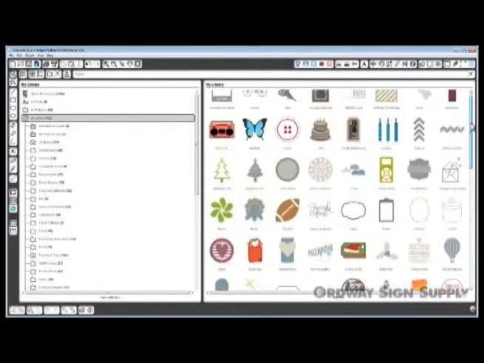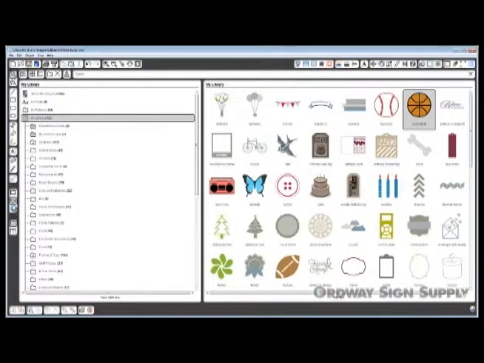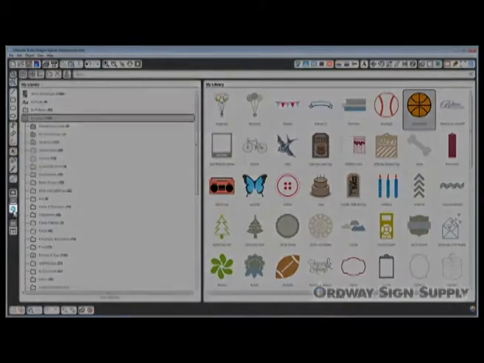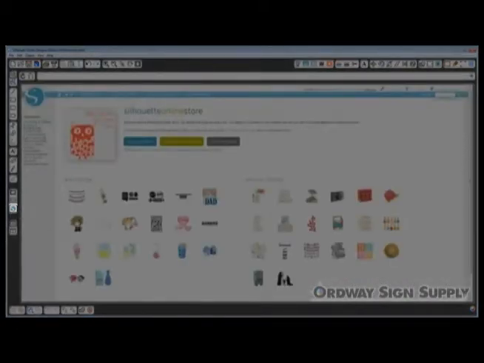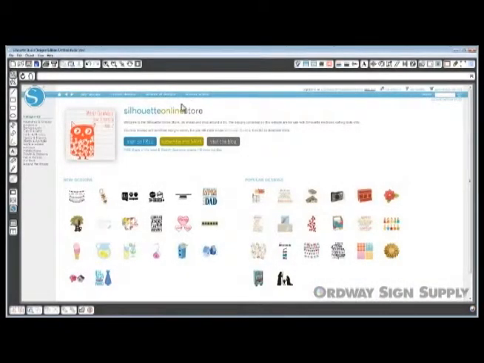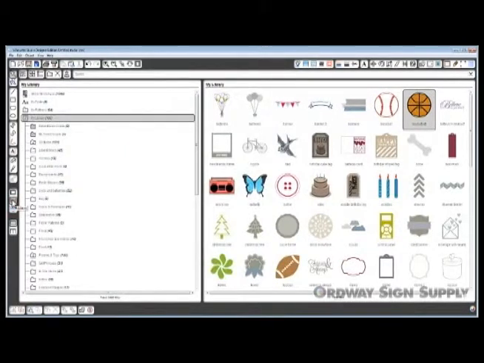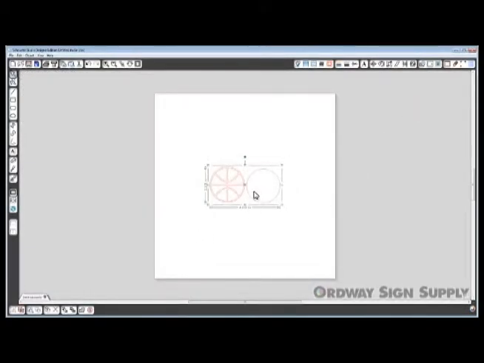You can choose one of the shapes from your library, or if you'd like, you can go to the Silhouette online store by clicking on the icon right underneath the library, the little S, and search for any shape that you would like. But today we're just going to go to the library, and I'm going to open up this basketball. I'll open it by double clicking, and it will put it onto my workspace here.